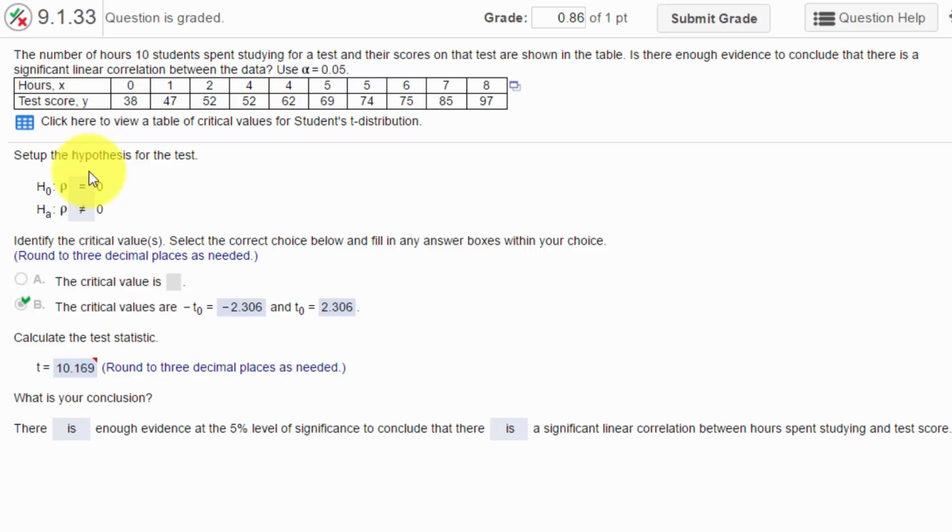When you read the problem, it says that you're given this data, 10 pairs of data here, the hours that a student studies, and their test scores. The predictor variable X is the hours they study, and the response variable is Y, the test score. And we want to know, is there enough evidence to conclude there is a significant linear correlation between the data? Use alpha of 0.05. Now, we can do this a couple of ways to answer this question.